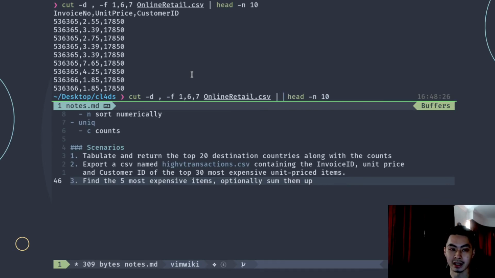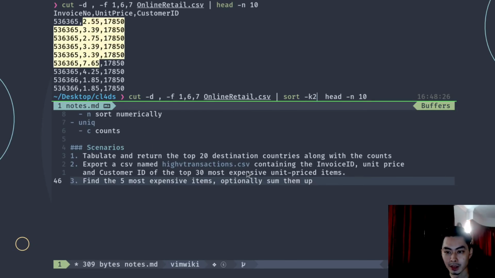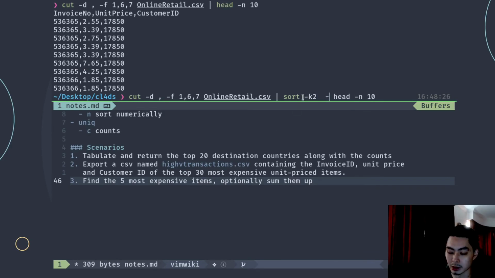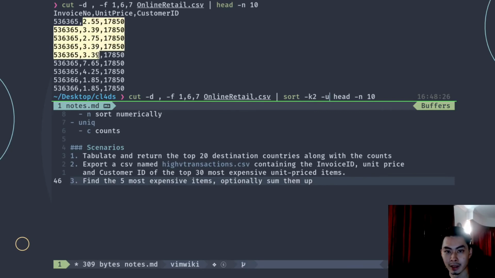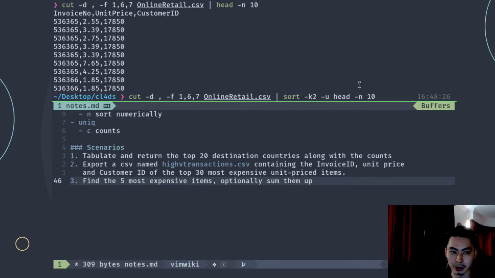I want to add an extra thing here to say sort, and I want to sort by what? I want to sort by the column. Which column? Second column. So you can do this, or you can just stick them together. And not only do I want to take them this way, I also want to take the top 30 most expensive ones. So it makes sense that I want the unique items. And because we learned that these are all numeric, I want to sort them numerically. So you can have -nu.